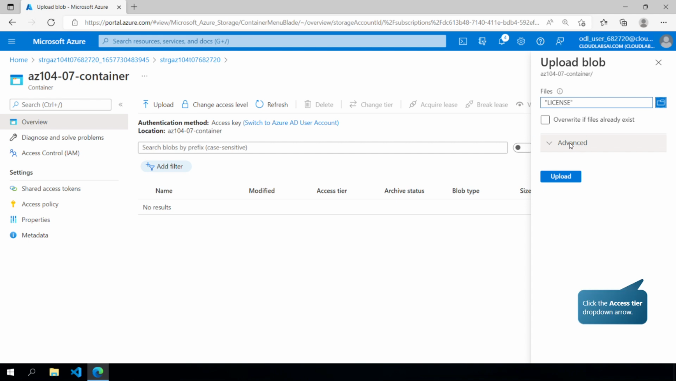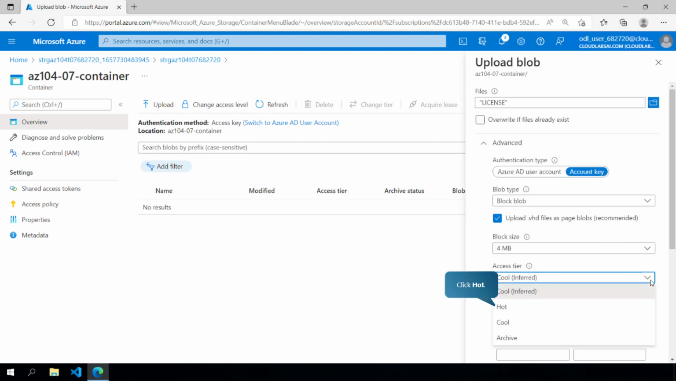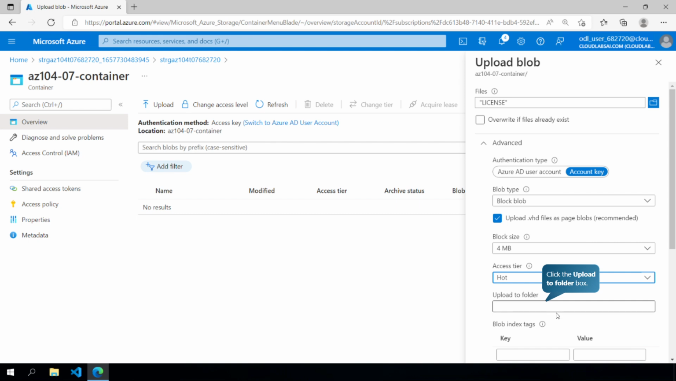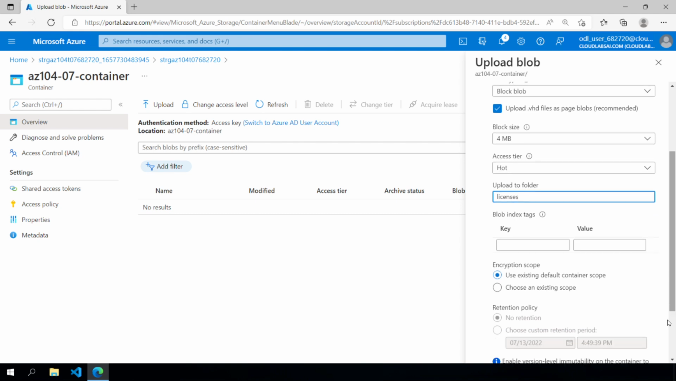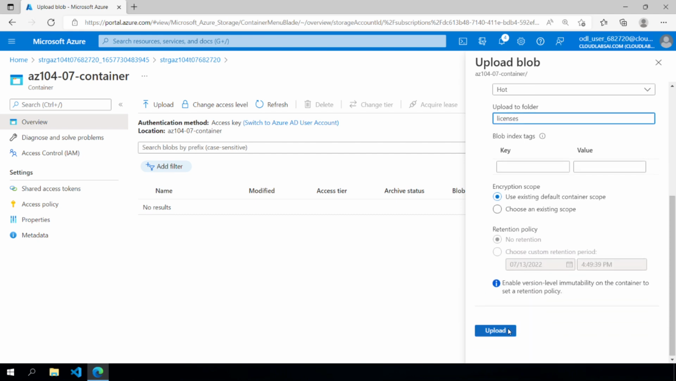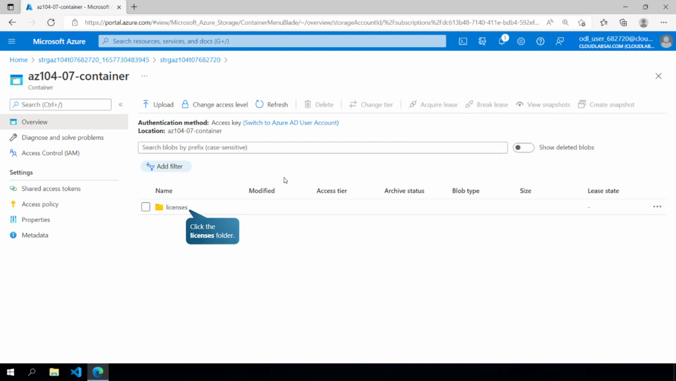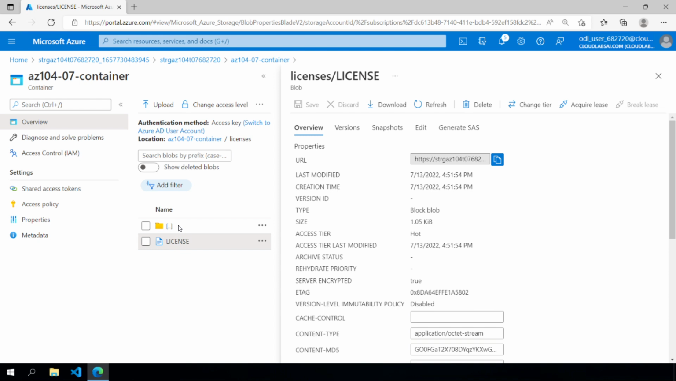Expand the section to specify the advanced settings. Scroll down and click Upload. Click the Licenses folder. Next, click the file to view the configuration options. This task is now complete. Click the screen to continue.